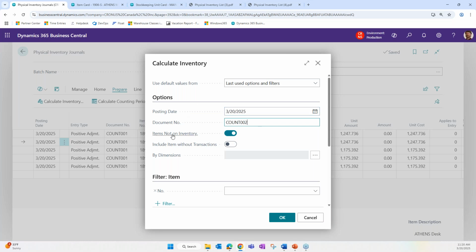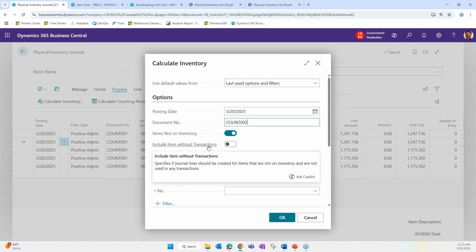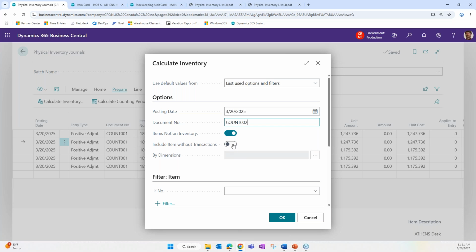The items, double check, do we want to pull in items with zero value, zero on-hand inventory value? We can enable that if we would like. And then there's an additional option here, which is include items without transactions. This is for a lot of times you consider a new item, so any item that has no ledger history, that's what that would refer to.